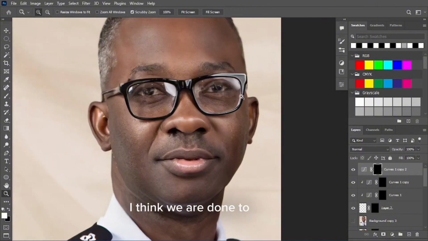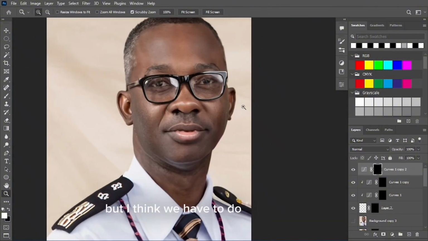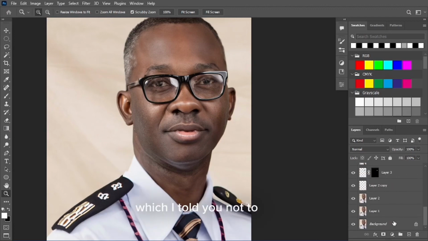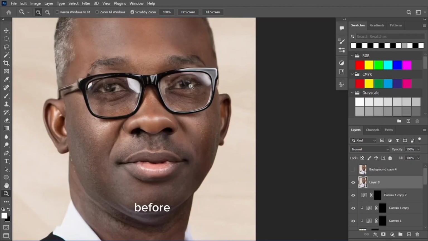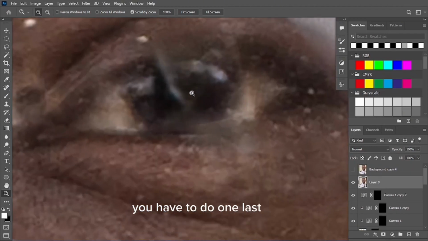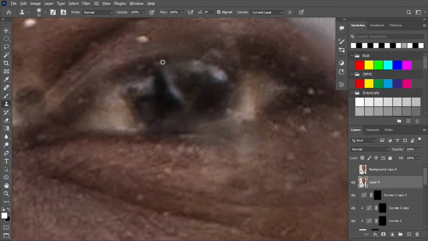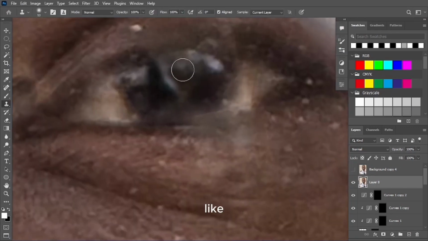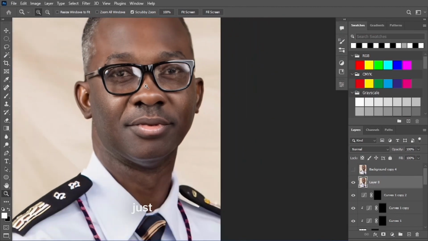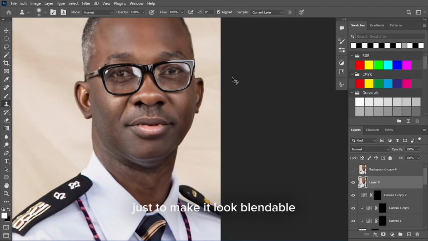I think we are done to save here, but I think we have to do one last touch with the background layer, which I told you not to touch. We're going to bring it upward to the top. Before we do any other thing, we have to do one last touch, either by using a clone stamp tool, or you can use your content aware fill, whatever. I'm just going to tap around it, just try to remove some basic light details here, just to make it look blendable.